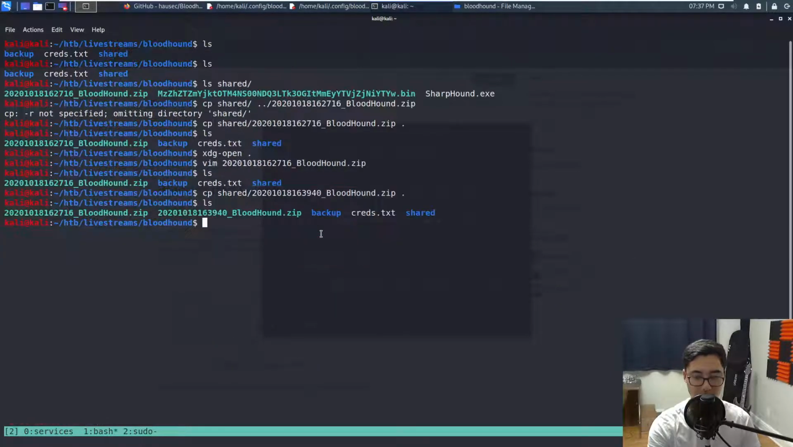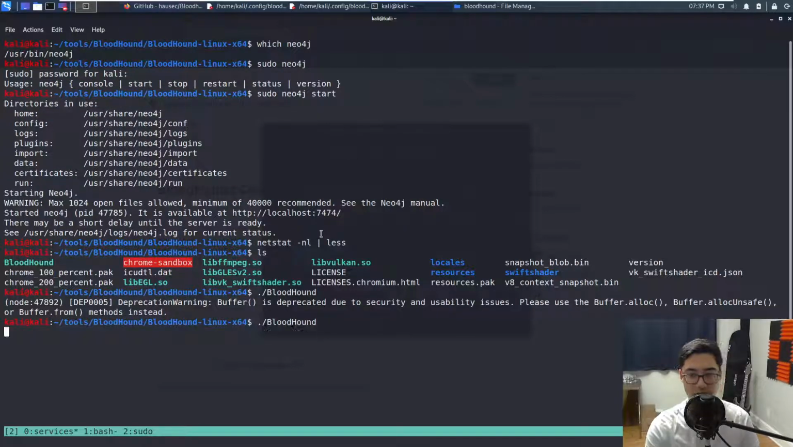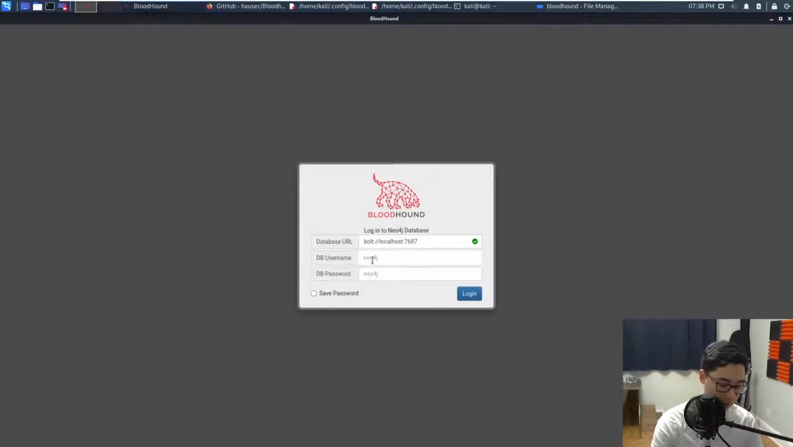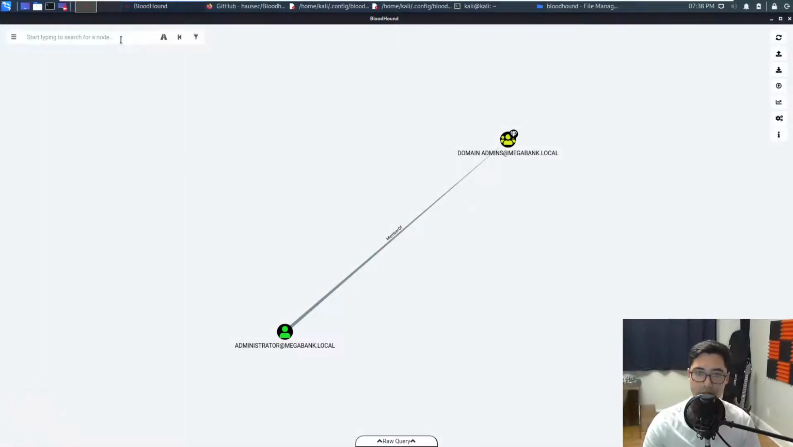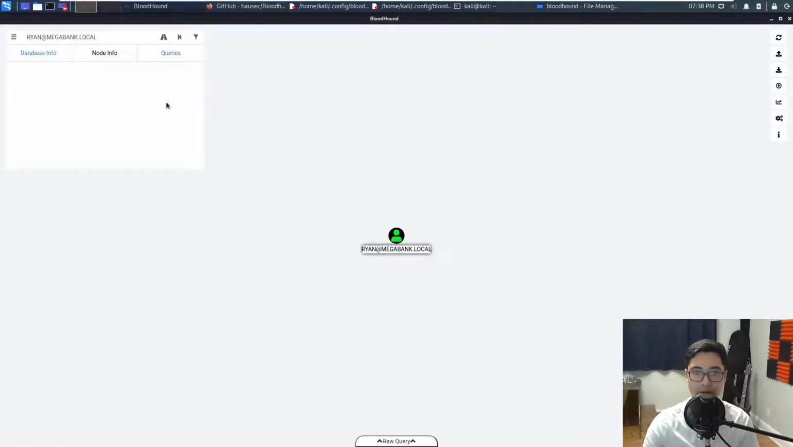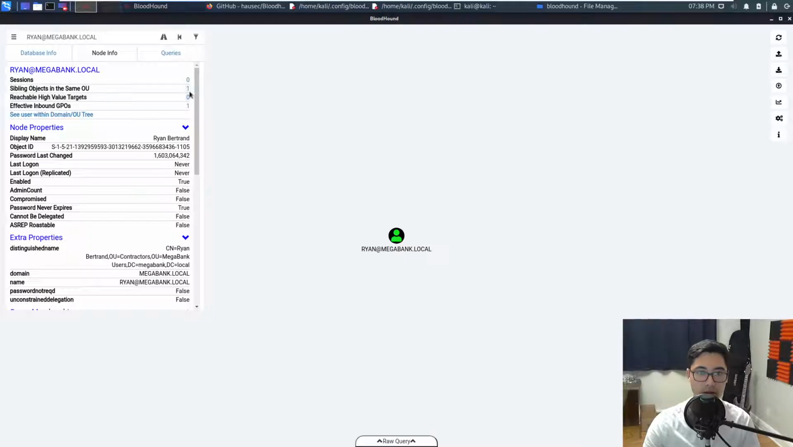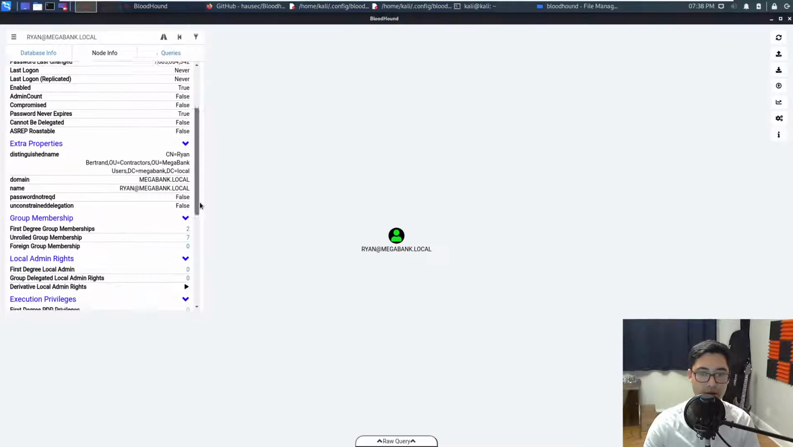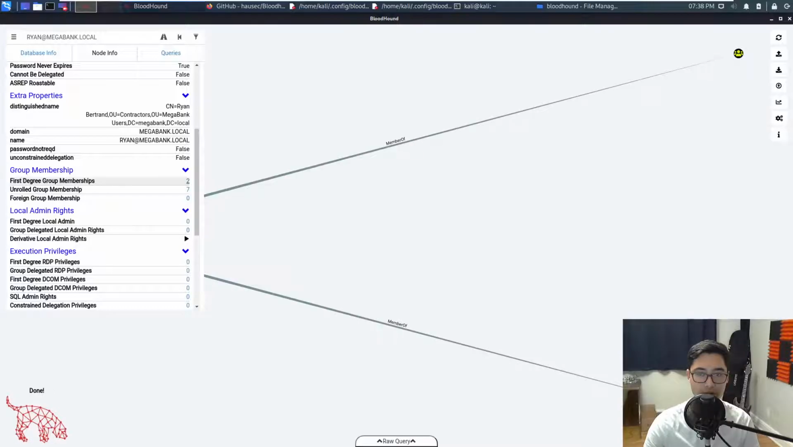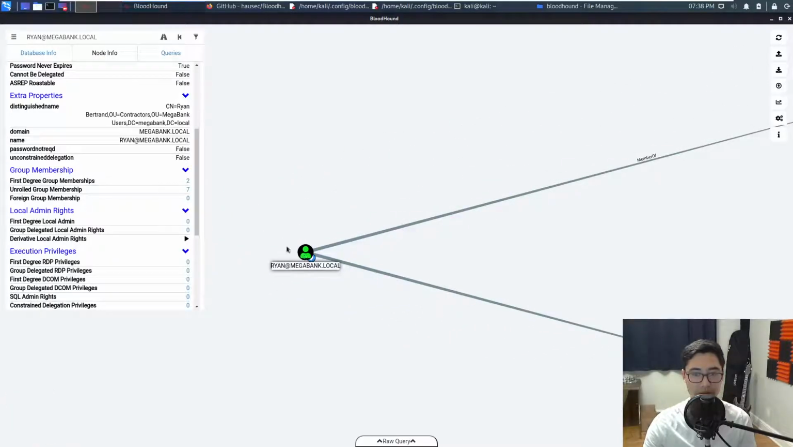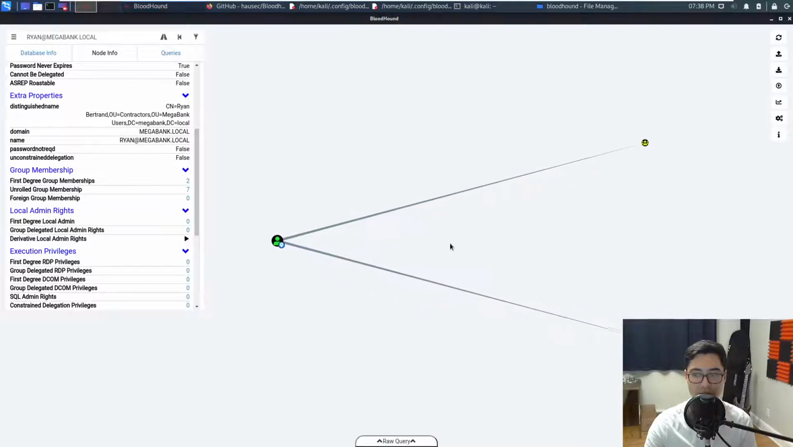A little finicky sometimes. Let's go back to BloodHound, start again. Neo4j password. And let's search for Ryan again. Alright, let's click on him. Let's go to first degree memberships, and now it works. This is what I mean, BloodHound can be really weird and finicky sometimes. So kind of odd.